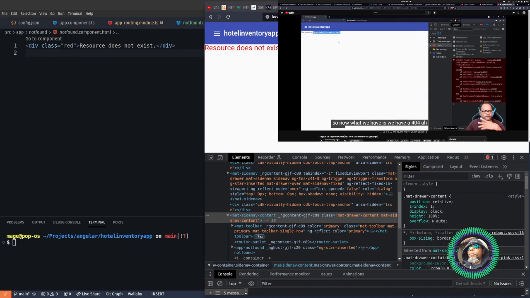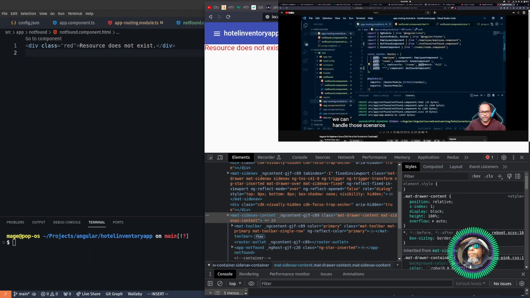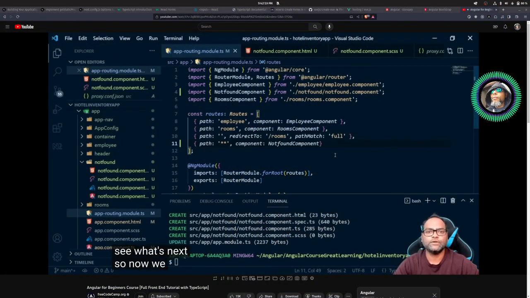We have a 404 page which is available for us by using the wildcard route match. So this is how we can handle those scenarios. And let's see what's next. So now we will talk about how we can create dynamic URLs. That is interesting, right?